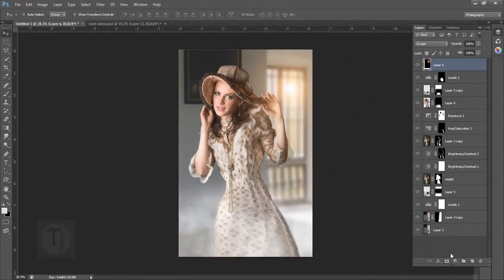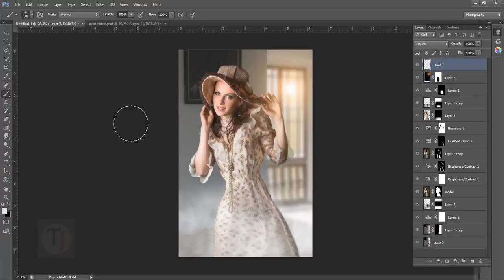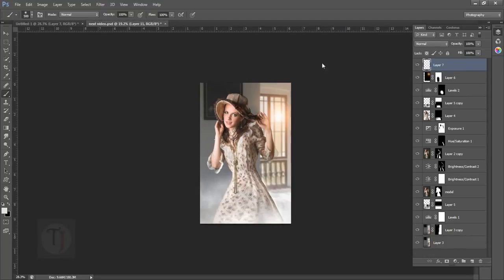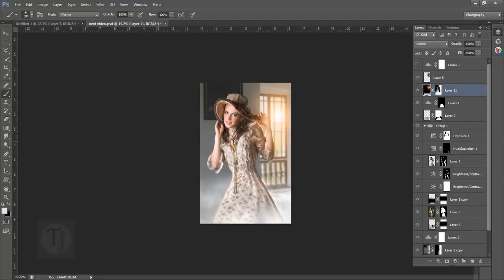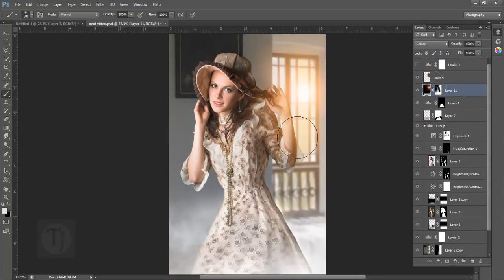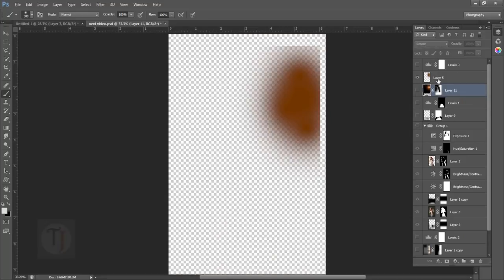So apply a layer mask, and I'm gonna paint black color there so we can hide that. And then the overall thing: create a blank layer, and as you can see here, we have this overall brightness going on here, really good. So this is also a really easy thing to do.